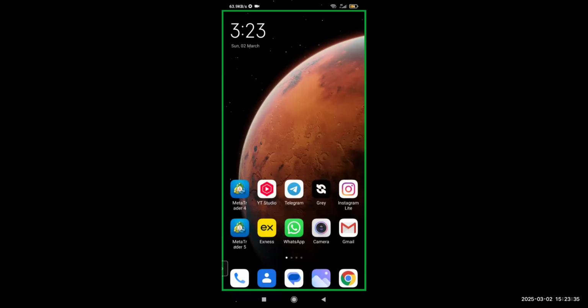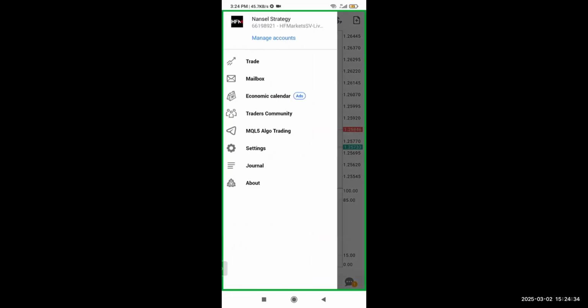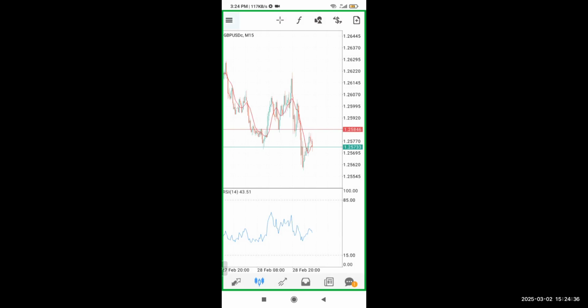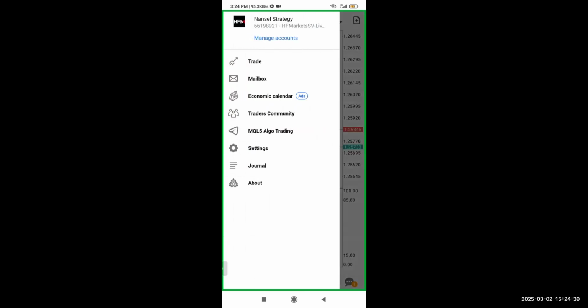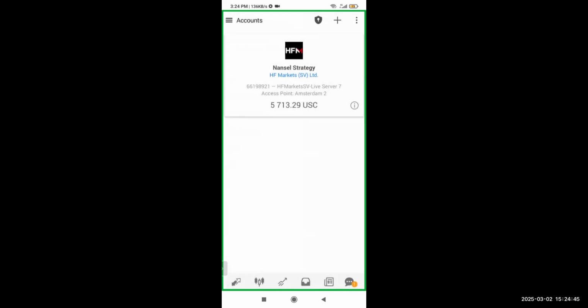This is my phone. Head over to either MT5 or your MT4. For this purpose, it is MT4. I'm going to go over to the top left hand corner. Click these three stripes, go to manage accounts. You can see this is the account. This is a cent account, so it is $57, not $5,700. It's US cents.